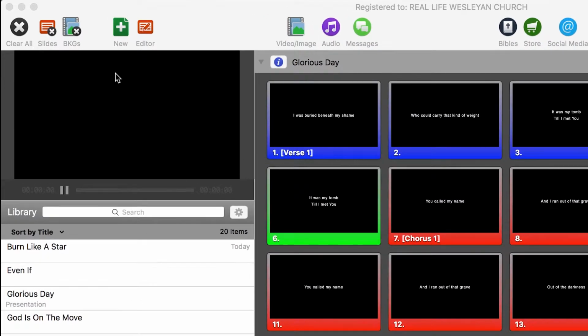So the first window here is your live view. This is what is going to be showing on your screens, or if you're outputting to a recorder or something like that, that is what everyone else is going to see.